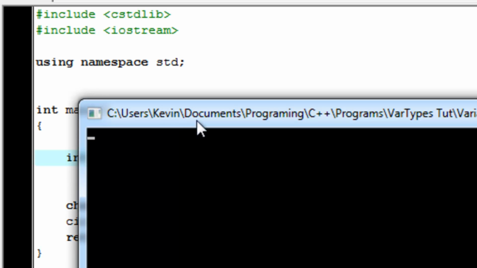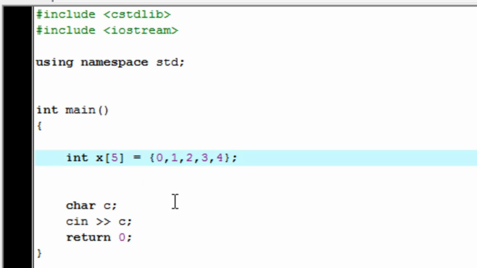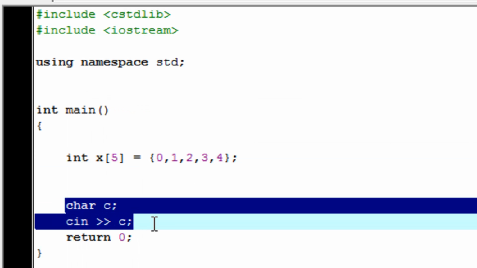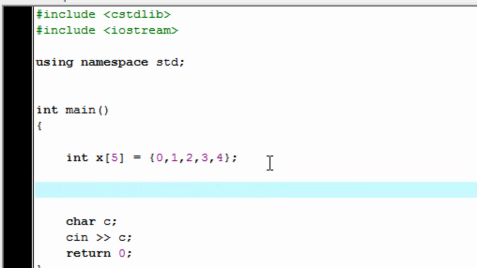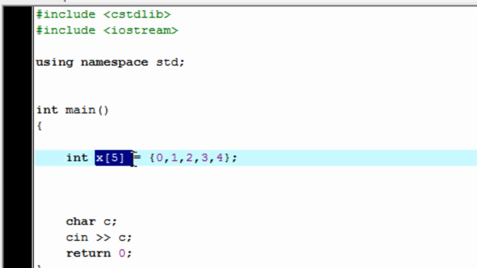So let's compile this. Runs fine. We get to our cin.get function, and we return 0. Program exits. So this is a syntactically correct, perfectly fine statement, and it's an array of 5 integers. So how do we then access those 5 integers? In a very similar syntax to how we created it.